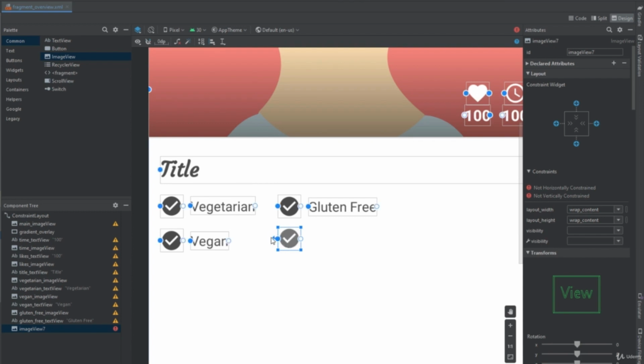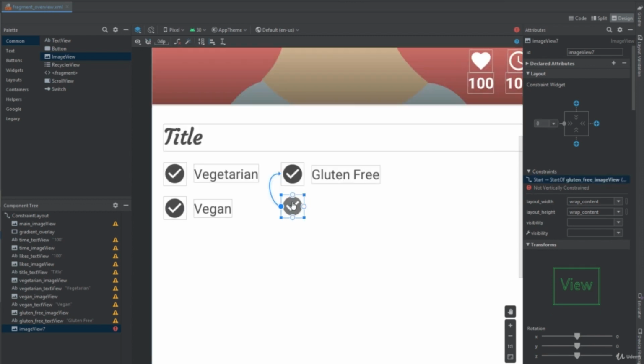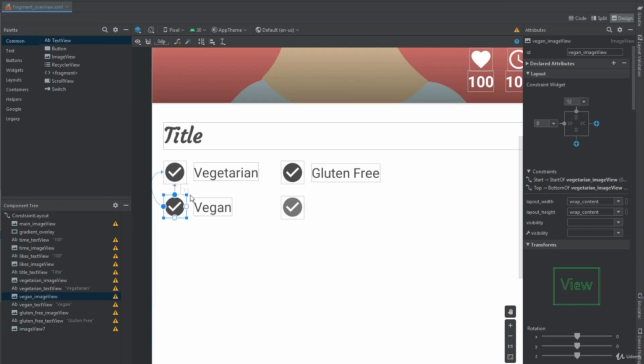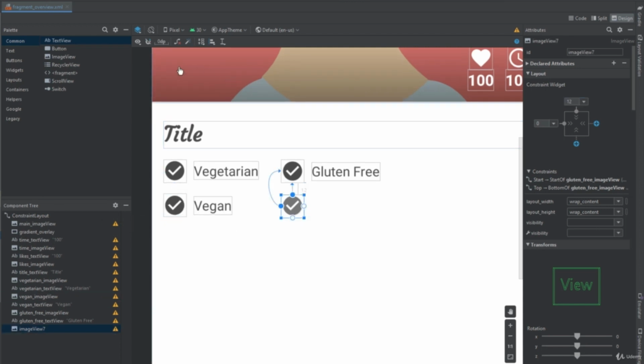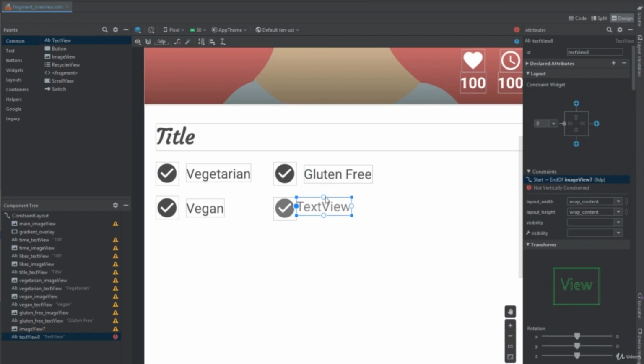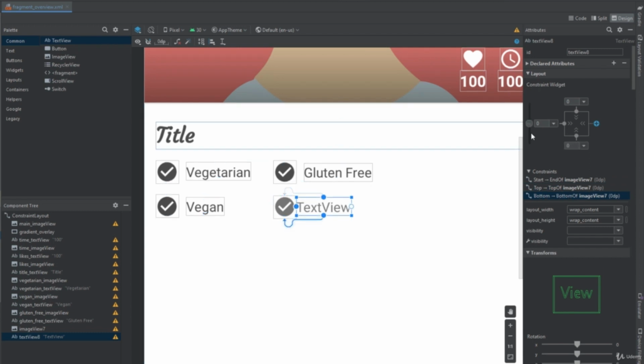So here I'm going to connect this left constraint to left constraint of this one. Okay, and so top constraint here can be 12, like in our previous example. So we have a 12 on the top. Okay, next let's add a text view here. Let's connect those constraints. So top, left and bottom. Here left margin to 8.